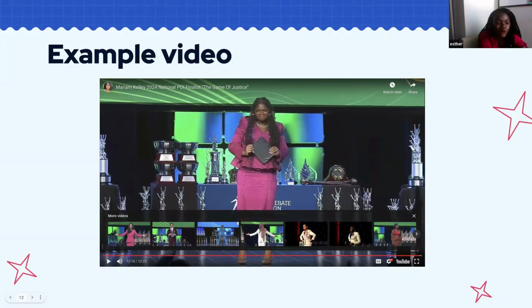Something I will point out that I really like that she did, and again, not a lot of kids do this, but when you can do this right, it makes such a difference and helps you stand out even more, is when you give us a full circle moment. If you remember, she started off her piece with the robot character talking about this is the game of justice, and then she ended her piece with this is the game of justice. So it gives us a full circle moment, right?